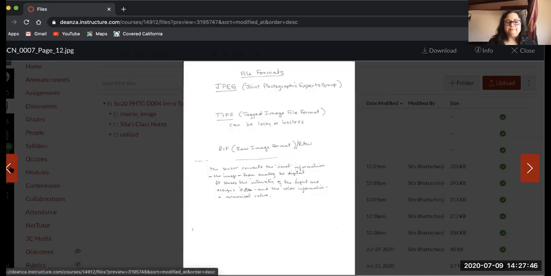Here are the file types. JPEG, Joint Photographic Experts Group; TIFF, Tagged Image File Format; RIF, or Raw Image Format, or RAW. So the sensor converts the visual information, the image, from analog to digital. It senses the intensity of the light and assigns it and the color information a numerical value.